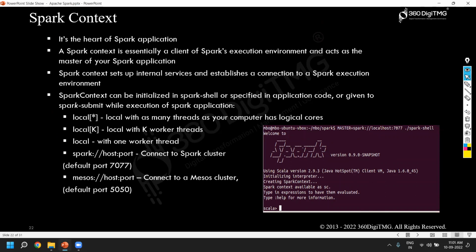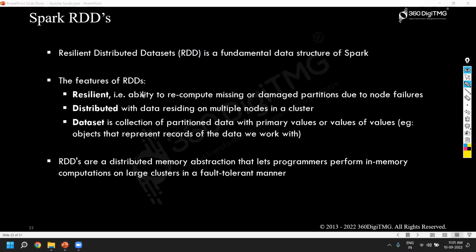Now, once you have an environment, you want to use that environment to process. But what do you want to process? You need data also, right? That data, to start with in Spark, was called RDD, which is nothing but resilient distributed datasets. This is the name, resilient distributed datasets. The resilient distributed dataset is like your memory abstraction.